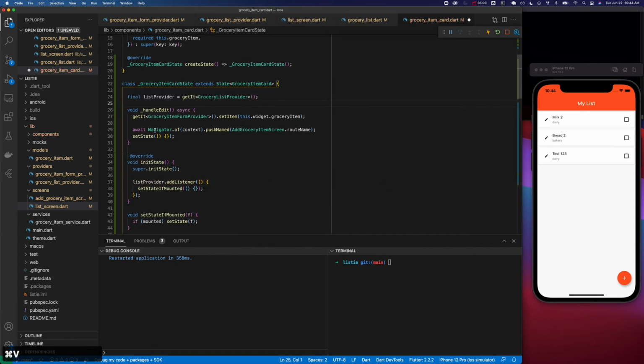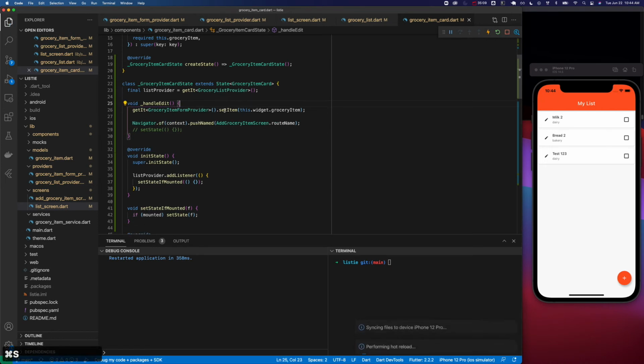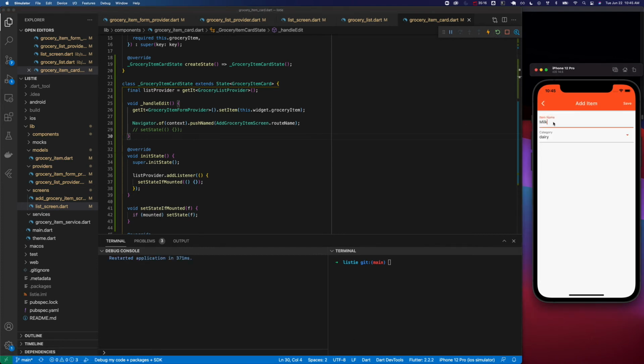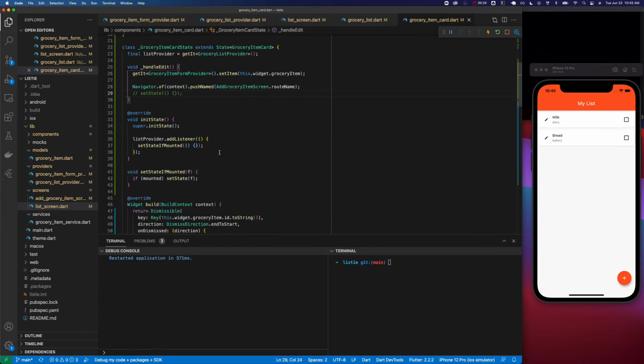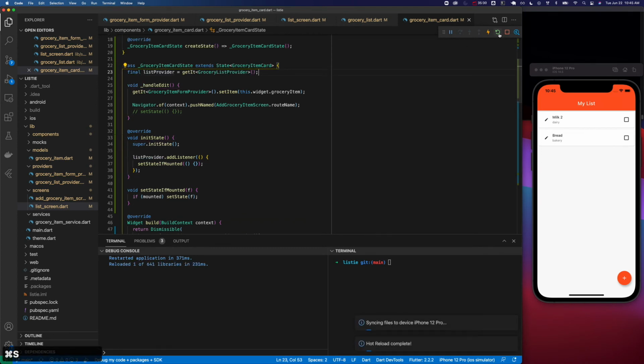I'm going to get rid of this set state here, and get rid of the await, and thus it doesn't have to be async anymore. And I believe this will actually just work. I'm 20% confident it won't, 80% that it will. Okay, it will not. Init state, list provider is mounted, set state. We're listening to the list provider. That's so weird.